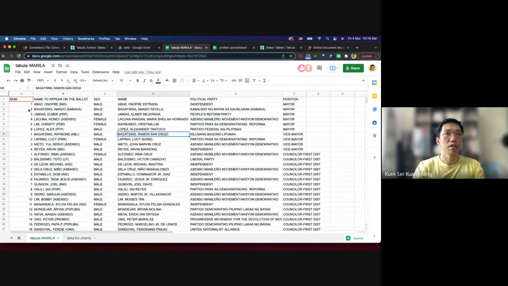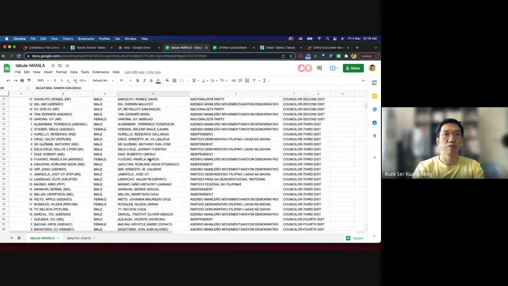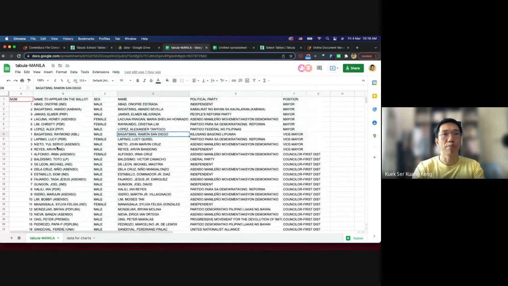Once you have done cleaning the data, I'm going to show you one very important and very useful function in spreadsheets. It is also available on Excel. It is called pivot table. Pivot table will help us summarize and analyze our data in a very efficient manner. But first, you need to structure your data.